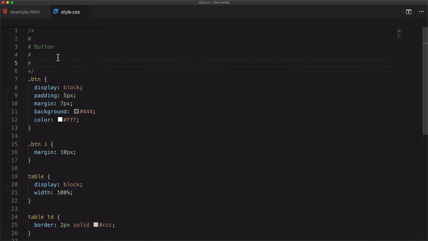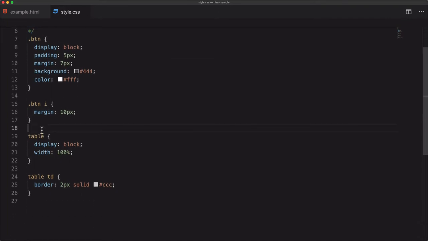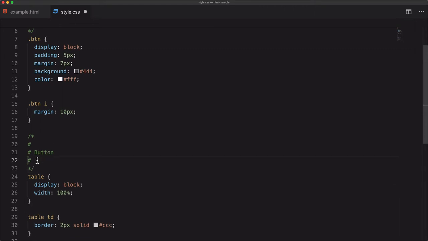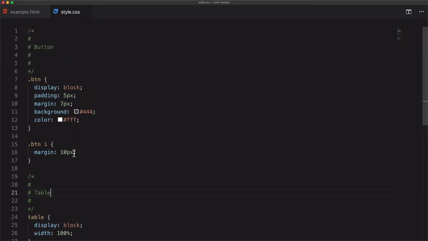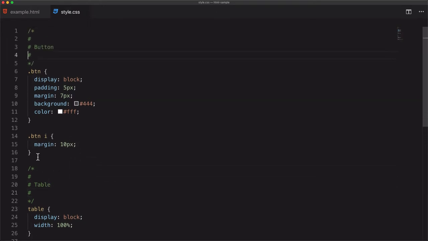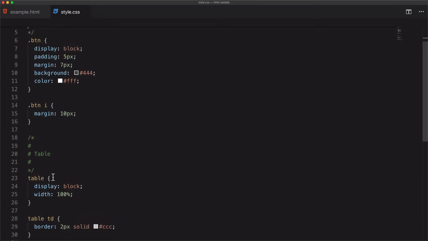If you want, for example, I'll just copy that and put it before the table, which means that I'm organizing my code so that the first part is for buttons and the second part is for the table. So I'm giving an idea for myself and for anyone who will work on this file that these are two separate parts and each one is for a specific UI.